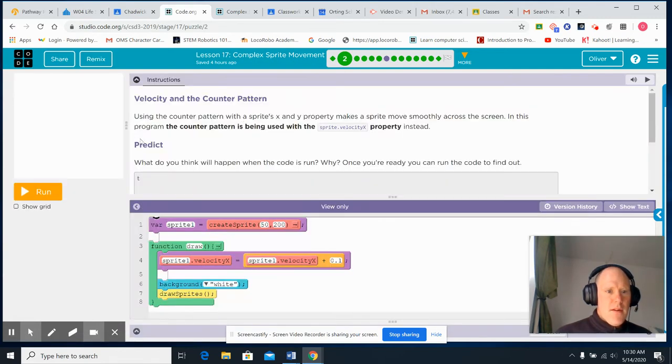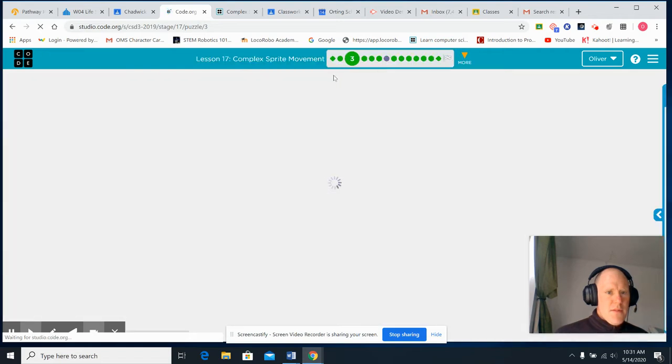So in this part, all you're doing is predicting what will happen. Make sure you write that in there and really think about this. What's going to happen? You have your function here, sprite1 velocity x equals sprite1 velocity x plus 0.1. So give it a try, predict what it will do. I'm not going to run mine, and I don't want to give you any clues.